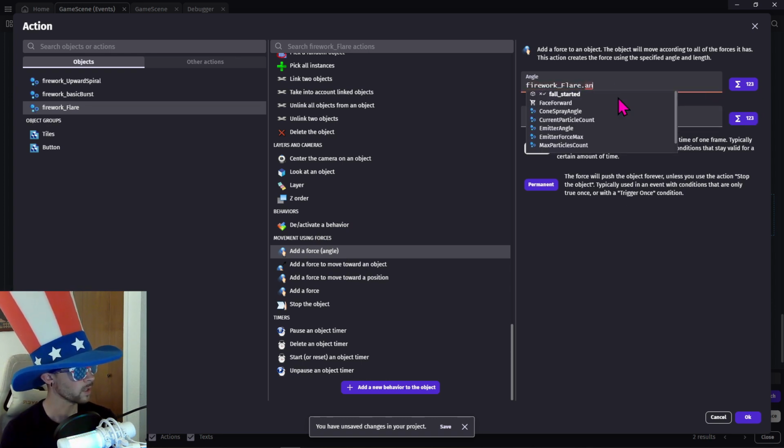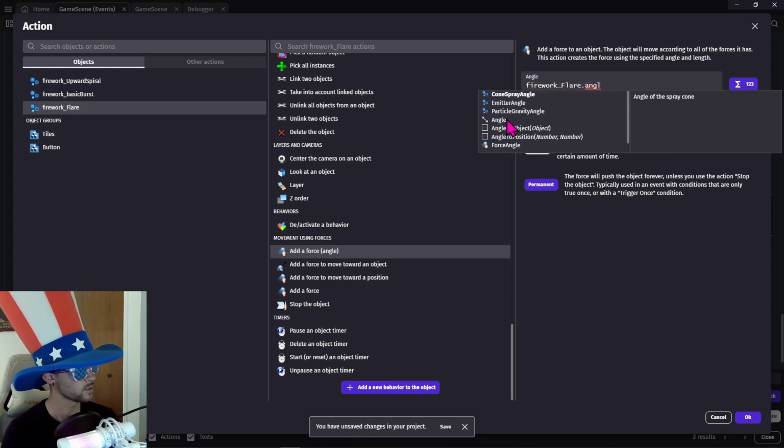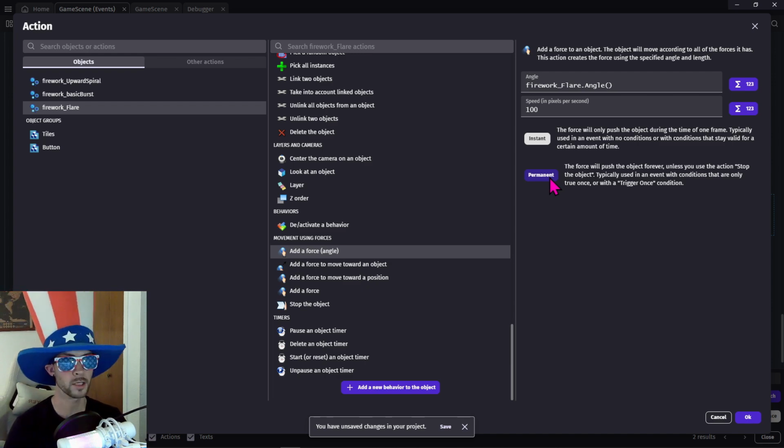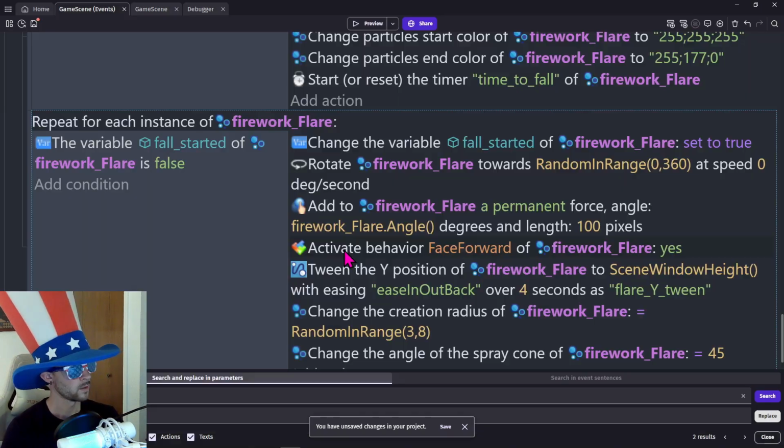So you start typing angle, and it's a built-in function. So click on angle. Select speed, 100 pixels per second, and select permanent. This means it will continually push your object. Next, we need to add another extension to the scene.